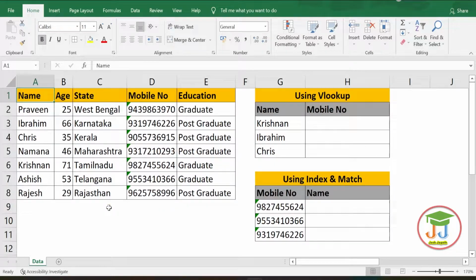Here we are with our sample dataset which has information about name, age, state, mobile number and education. So what we are going to do now is we are going to try getting mobile number based on the name and we are going to get the name based on the mobile number. But to do this, the functions that we are going to use are different. In the first case, we are going to use VLOOKUP. In the second case, we are going to use MATCH and INDEX.